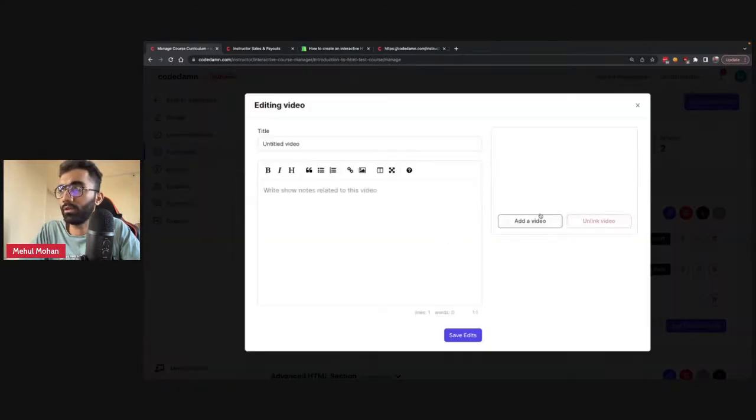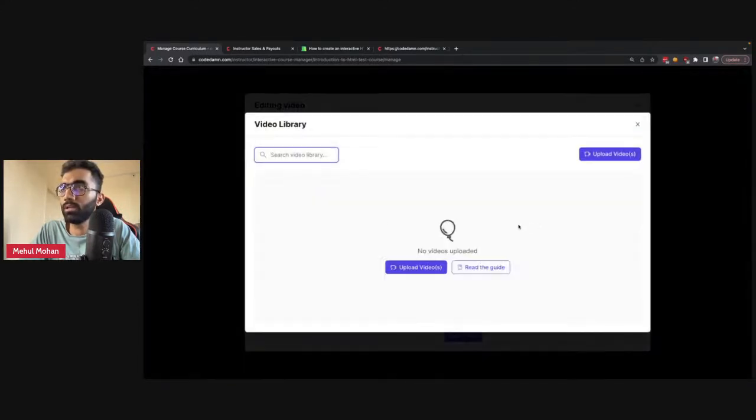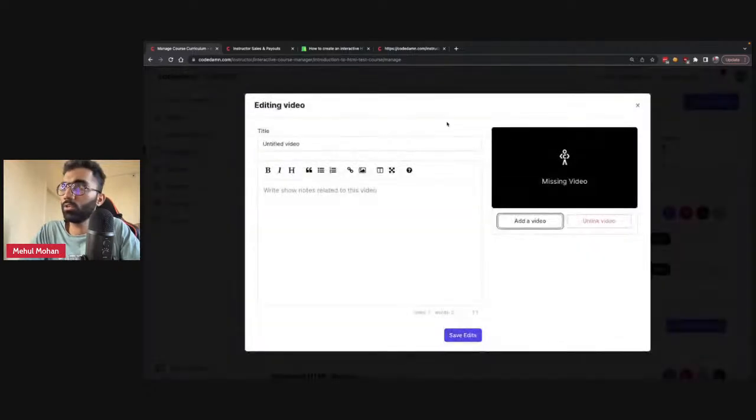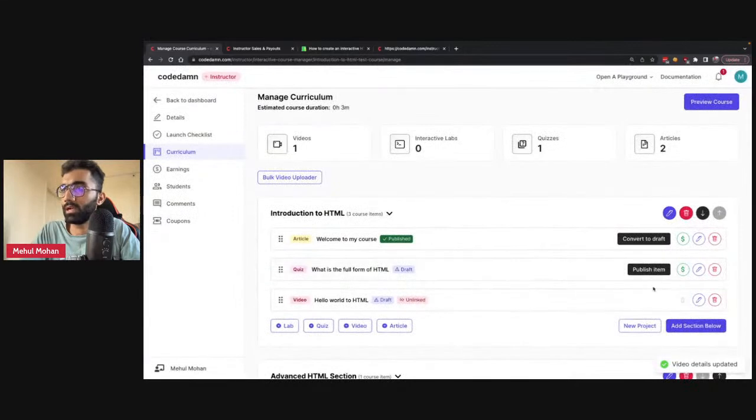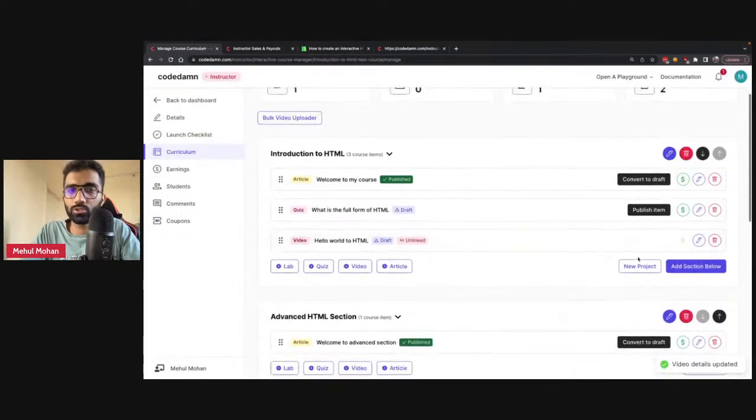So when you add a video item, you can click on add a video, and this will show videos from the library which you have uploaded, right? So you would get an option to link a video. The moment you link this, you can give this a title like Hello World to HTML, save this video, and once it is linked, you can also publish that particular video. Right now, it doesn't show you a publish option because this video is unlinked, right?